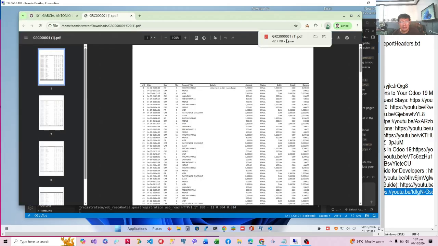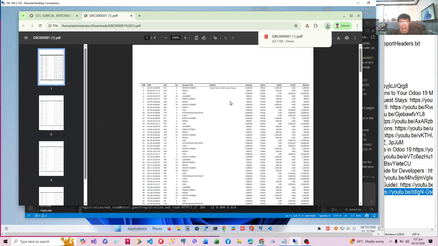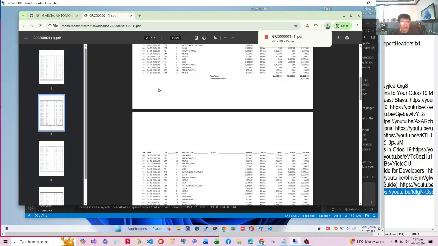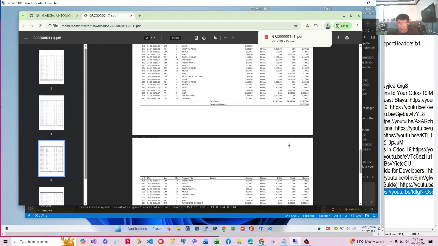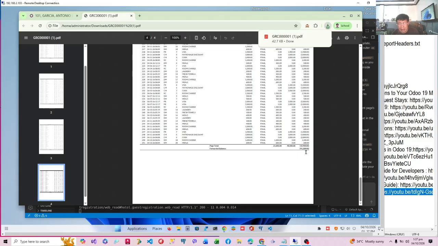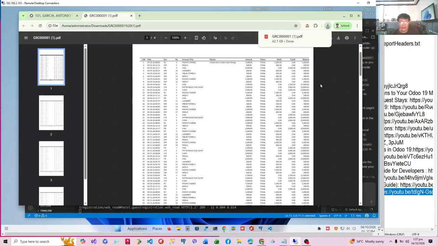Let's open this. Now we have this. Look at that. We have the lines in the pages in 65 records each, and we have the page totals which are working because this is handled by Python, not by QWeb. And then we have that running balance. We'll look at the end. We have the same running balance. So surprisingly we have it correct.